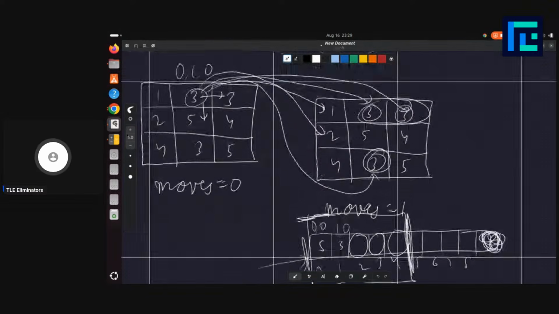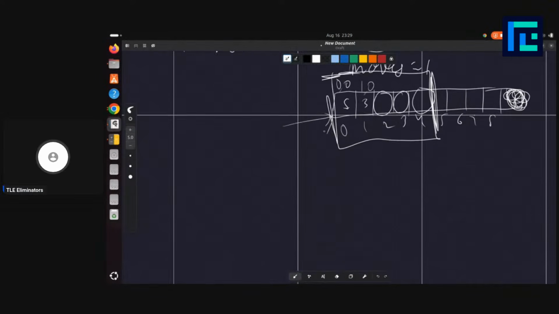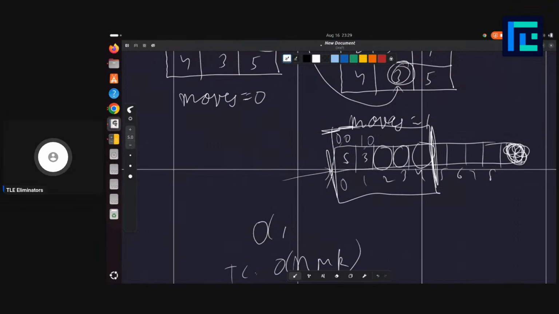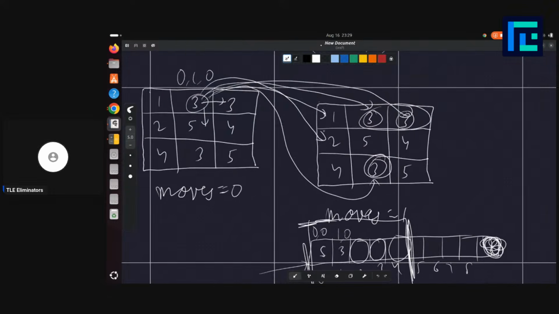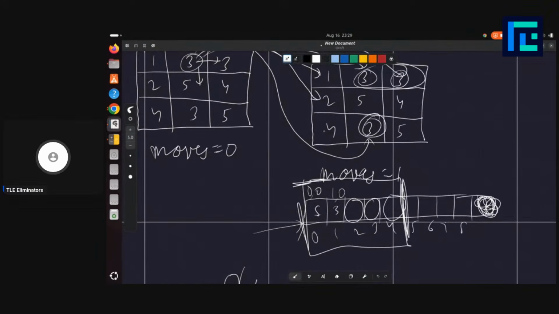And that's how in O of 1 you can transition, right? So you are transitioning in O of 1, and there are total n into m into k states. So basically the total complexity would just be O of n into m into k. But you have to store these extra things, the answers, in this array in sorted order. I mean, the array is not sorted, but it is ordered in terms of the values written on the grid. Okay, so this is the idea.